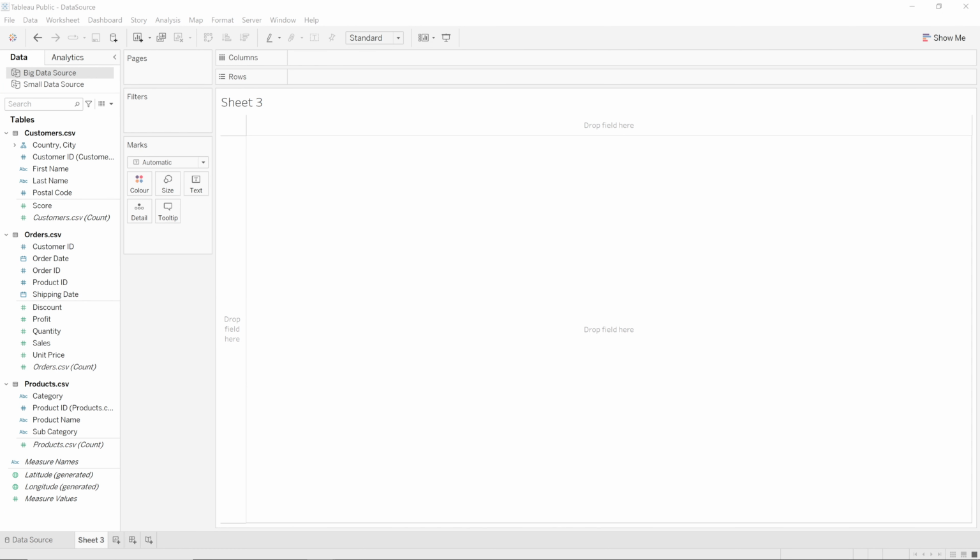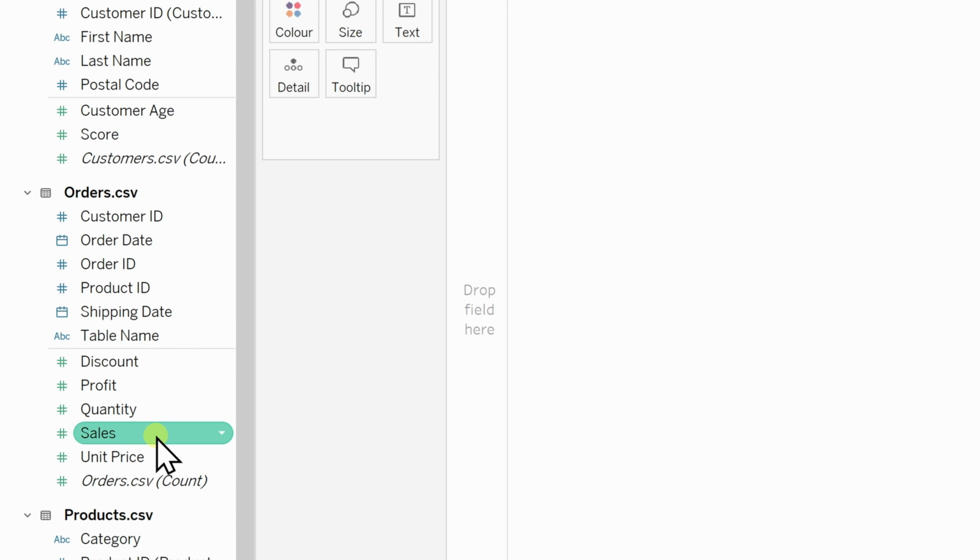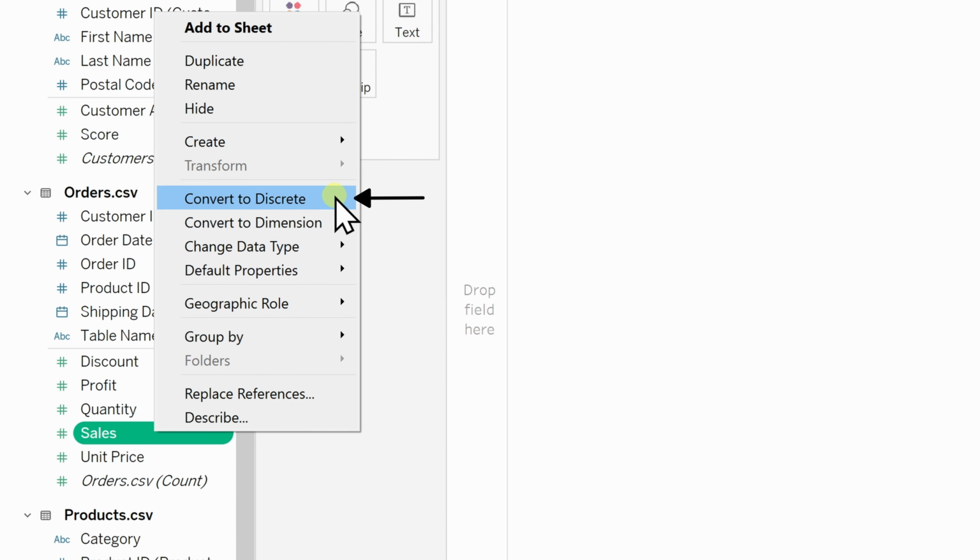So let's start with the first one, where we're gonna change the role of a field globally for the whole workbook. In order to do that, we're gonna go to the data pane on the left side. As you can see here, for example, the sales in the orders is a green pill. That means it's a continuous field, and as well it is a measure. So let's say that we now want to switch it to a discrete field. In order to do that, right click on the field and here we have Convert to Discrete. It's really easy, so let's click on that.